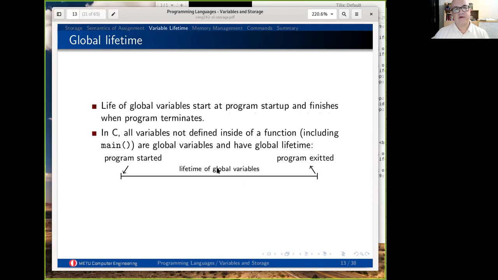So global lifetime is something easy. You know what a global variable is. The global variables have global lifetime. That means when the operating system starts your program and execution starts, as the first instruction is executed, the lifetime starts and the global variables are over there. So your very first instruction can use the global variable.